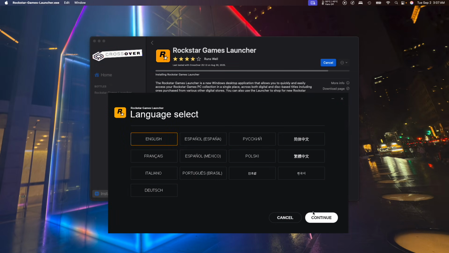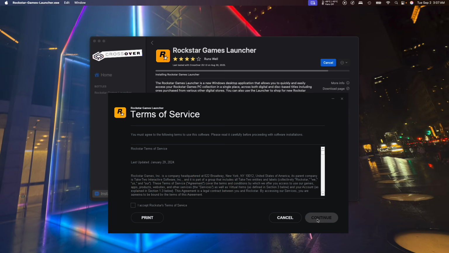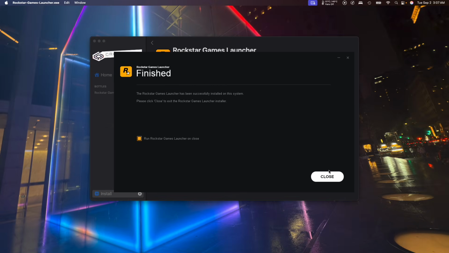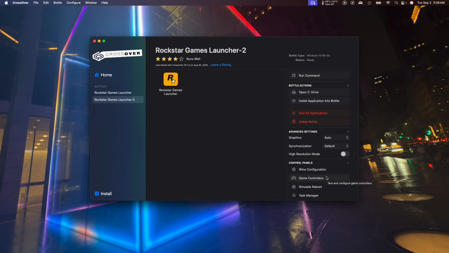So we're going to select our language, English, continue, accept Rockstar TOS, continue. This is where you can select where you want it installed, continue. Okay, Rockstar Games Launcher has been successfully installed. We can now run the Rockstar Games Launcher on close. So let's close, and now we have our bottle with the Rockstar Games Launcher installed.